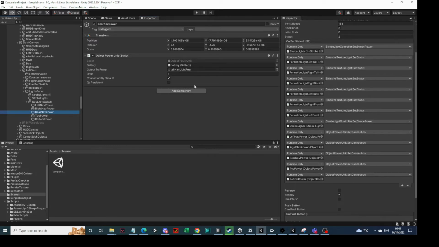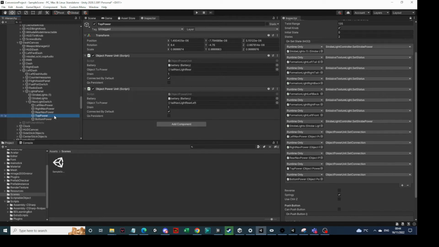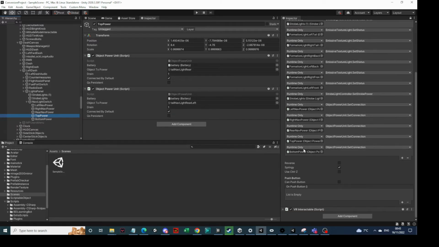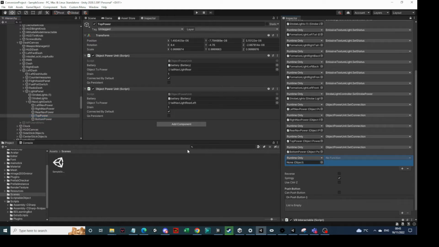So you can see that's the rear nav power one. If I go to top power, I've just added one. See how it changes? We go to the top power one, I've just added that one there. So this is the full list of all the ones that are powered by that particular knob. So if I go to there, click on top power and slide across the one that we've just created, then click on object power unit.